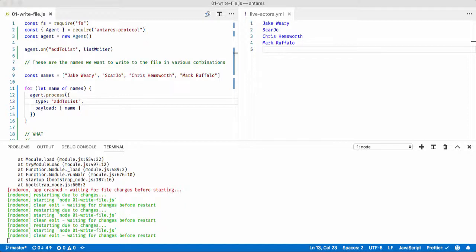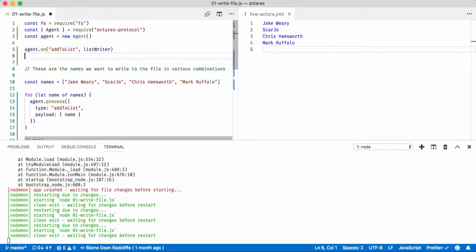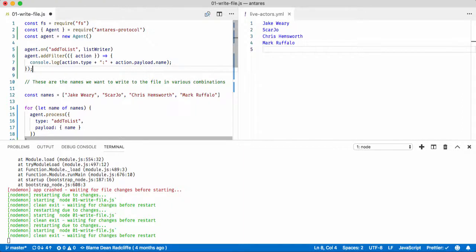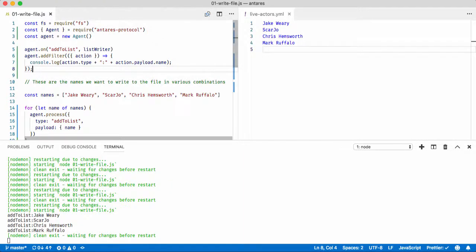So that's pretty cool. Antares has a very small API, and on is one of them, process is one of them. The other big one is called add filter, and it's one that we can use to see down here in the terminal pane the names that we're about to process. So let's just go ahead and add a filter that will log the action's type and the name and the payload, and that will run prior to every action.